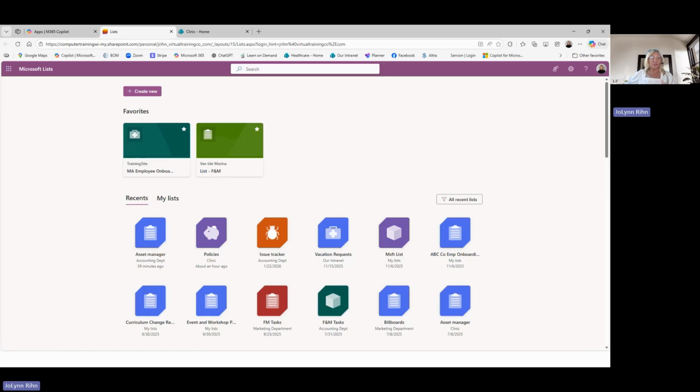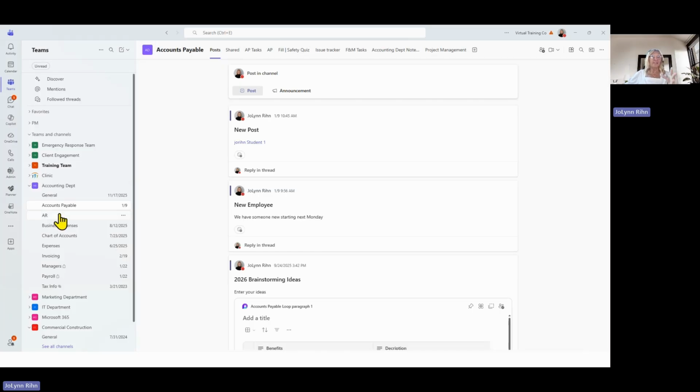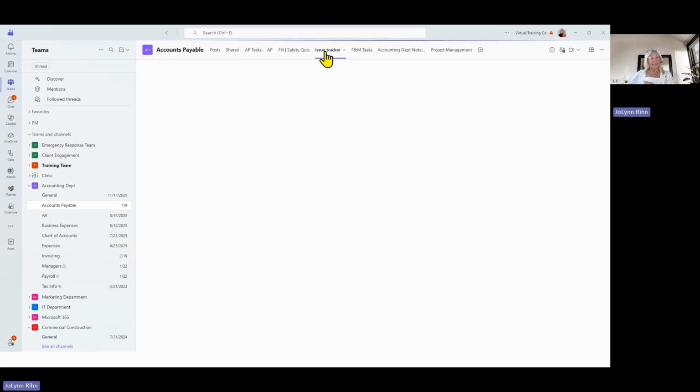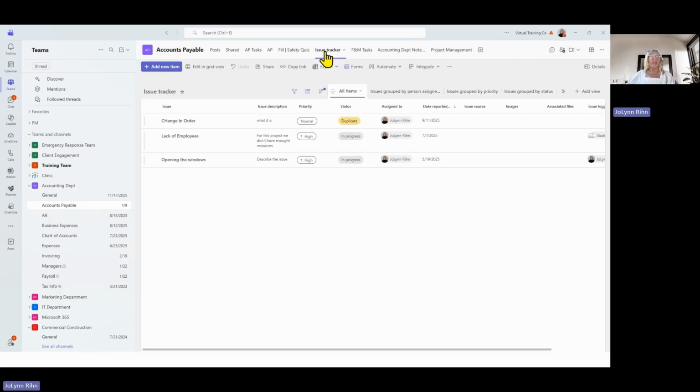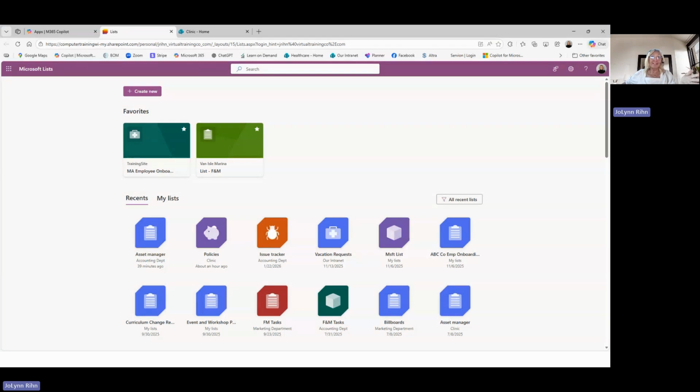But you can also be using Microsoft Teams. So if I go to Microsoft Teams, I can have a list inside a channel as a tab. So right now I happen to be in Microsoft Teams. I'm in my accounting department team, I'm in my accounts payable team, and up at the top I have this tab called Issue Tracker. If I click on that, this is a Microsoft list. So it is residing within the SharePoint site of that team. So just so you know, it can be accessed that way.